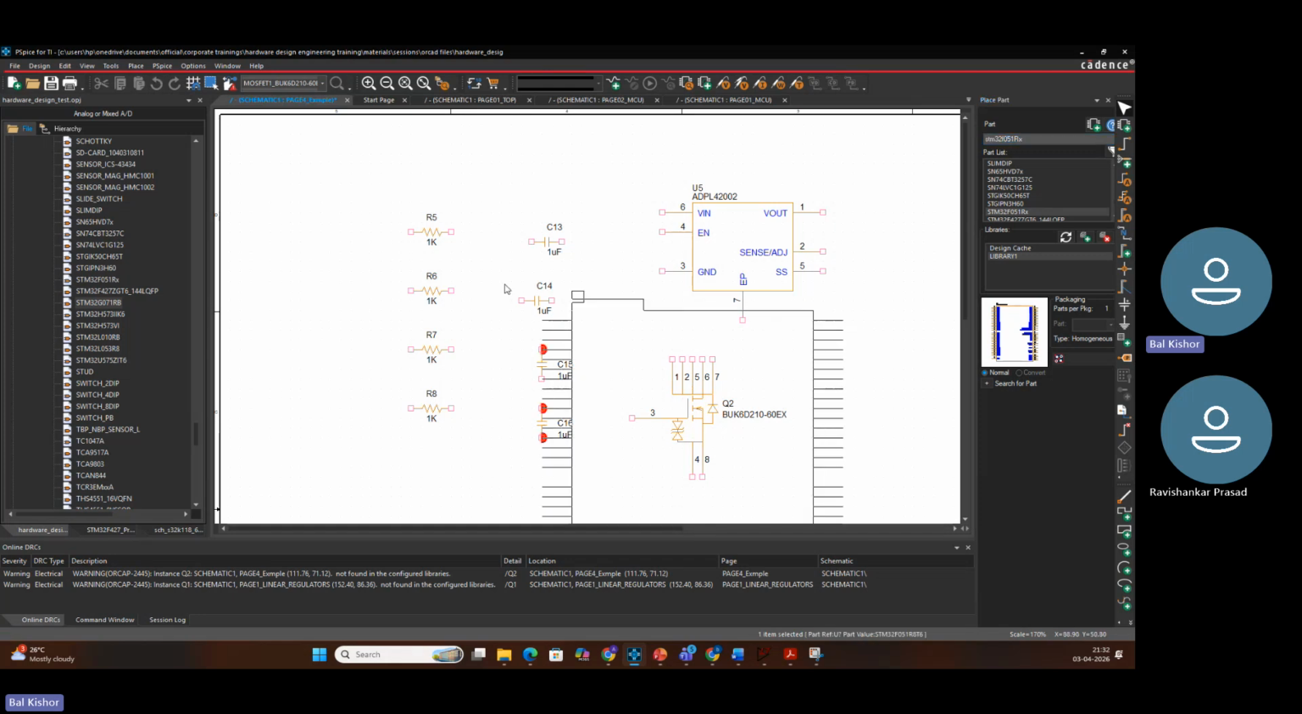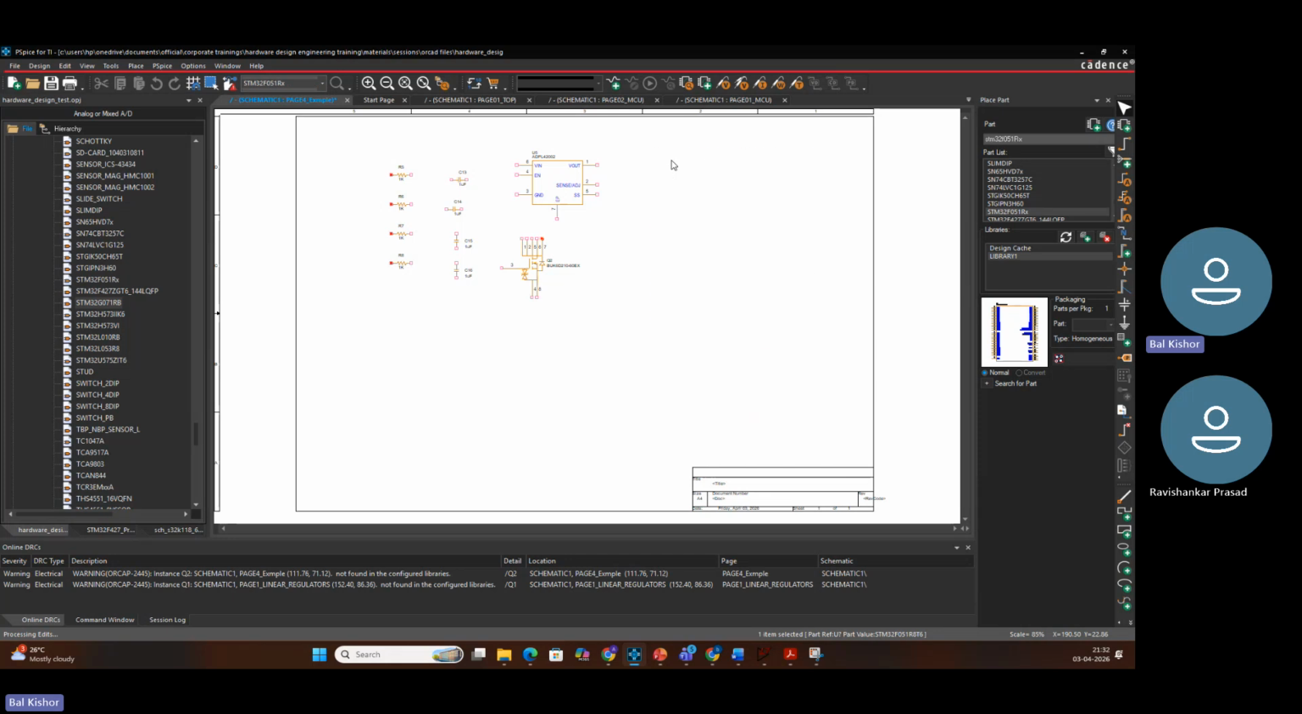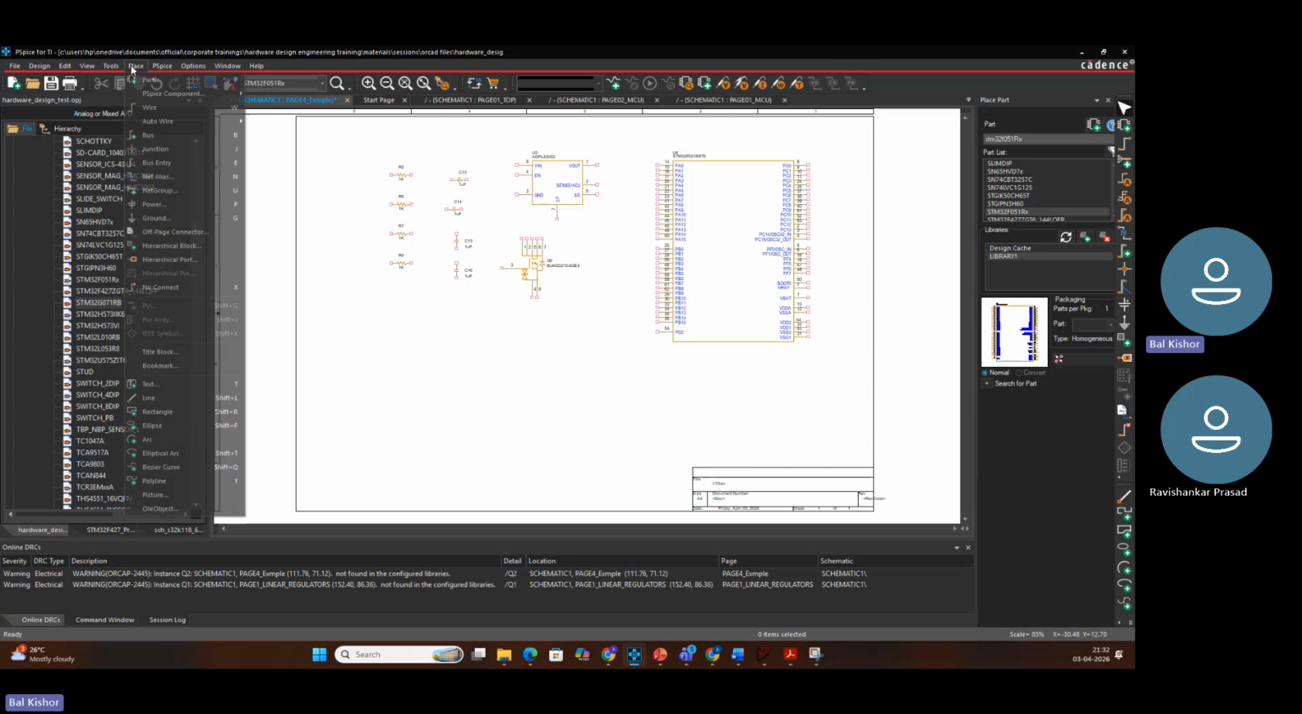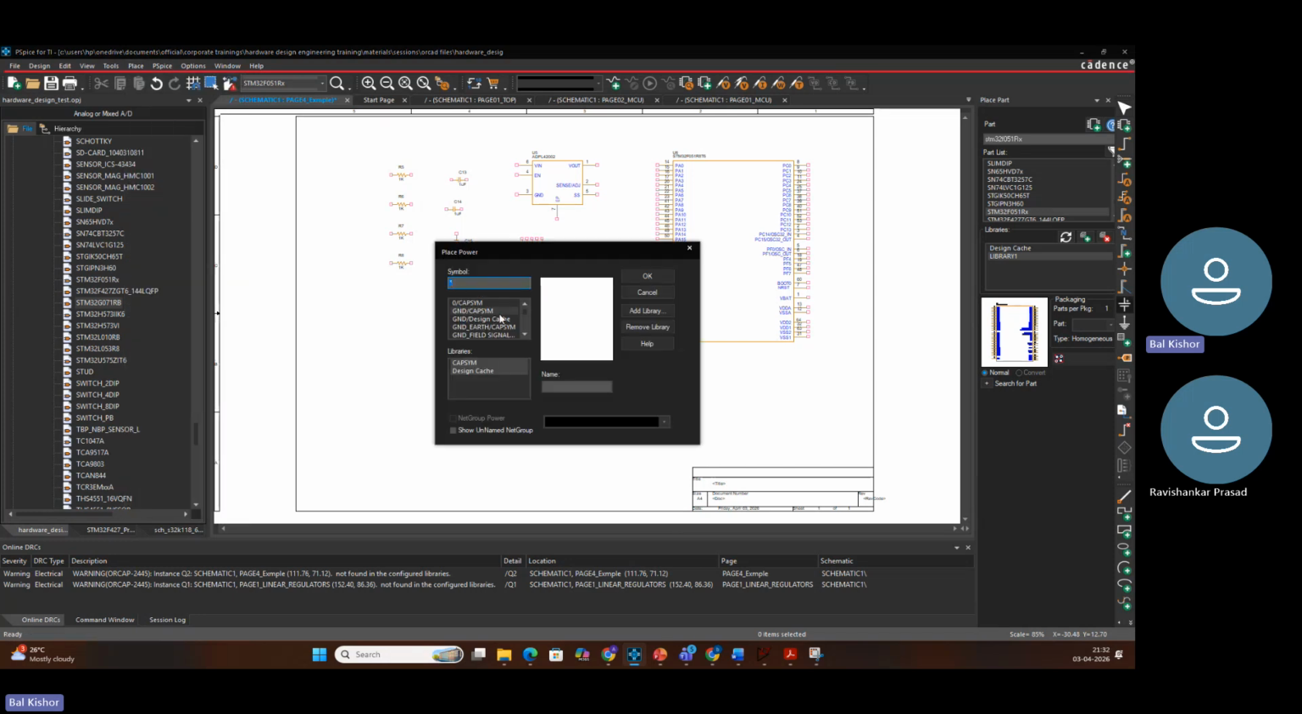32F051. Okay. So this part I have placed it. Understood? Now let us say if you have to put some power symbol. So go to Place. Here you have the power symbol. The power symbol only will be having ground and power both. Okay. So this is my first ground.